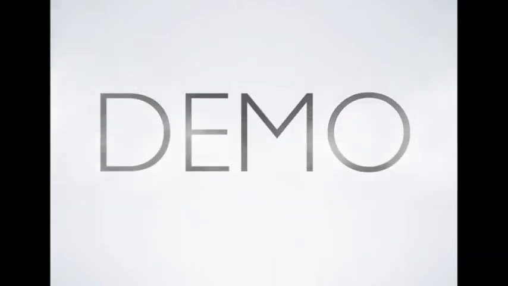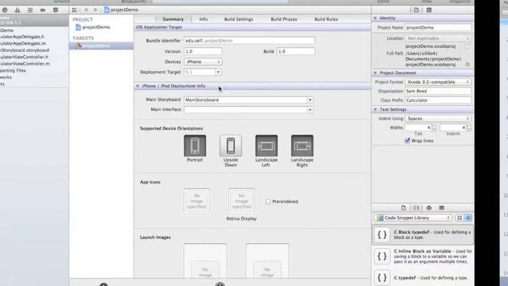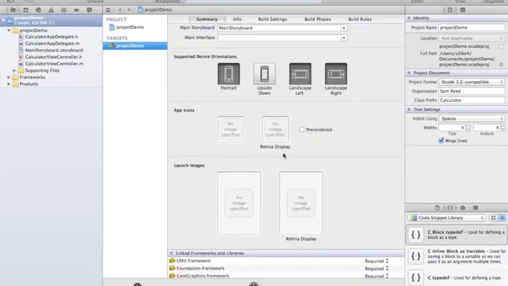So I'm going to give you a demo. I'm running Lion here, so I'm going to scoot around. I don't want an update. I'm just going to scoot over to here. So this is Xcode. Xcode is a developer's dream. None of this is important unless you are going to publish this app, so we're just going to skip that and go to Main.storyboard.